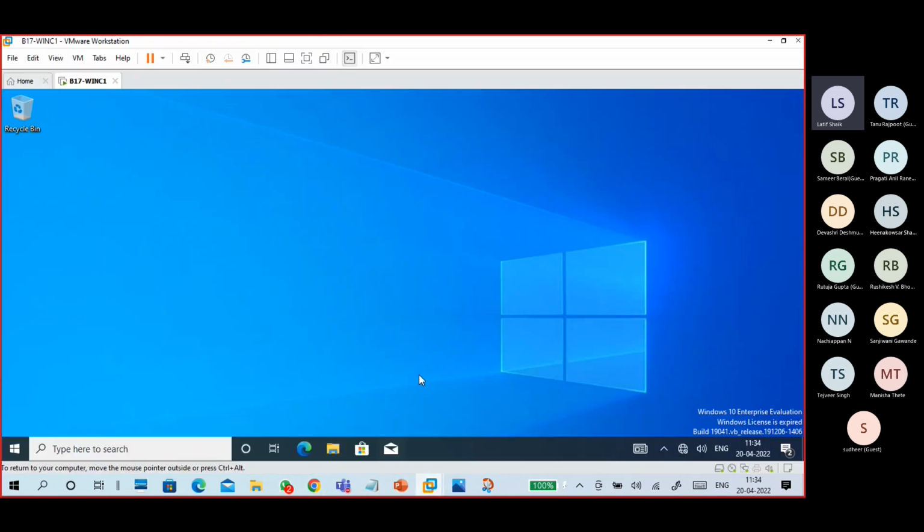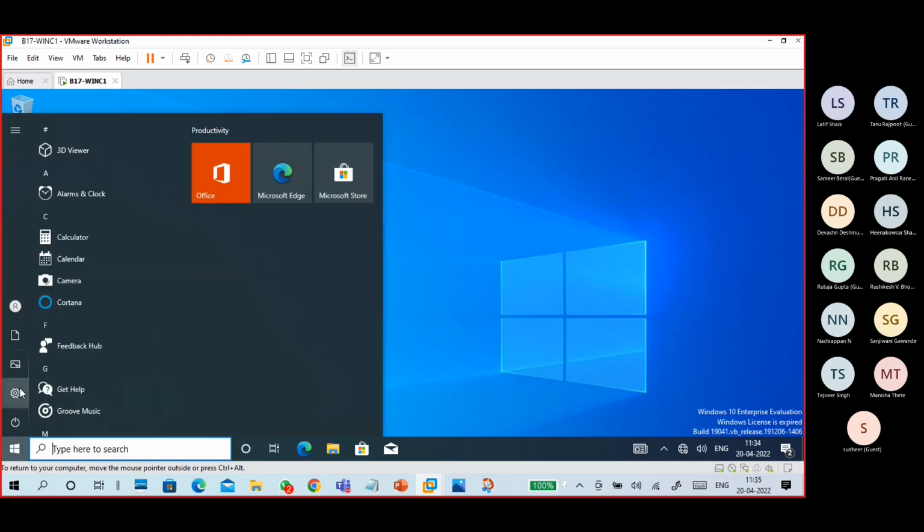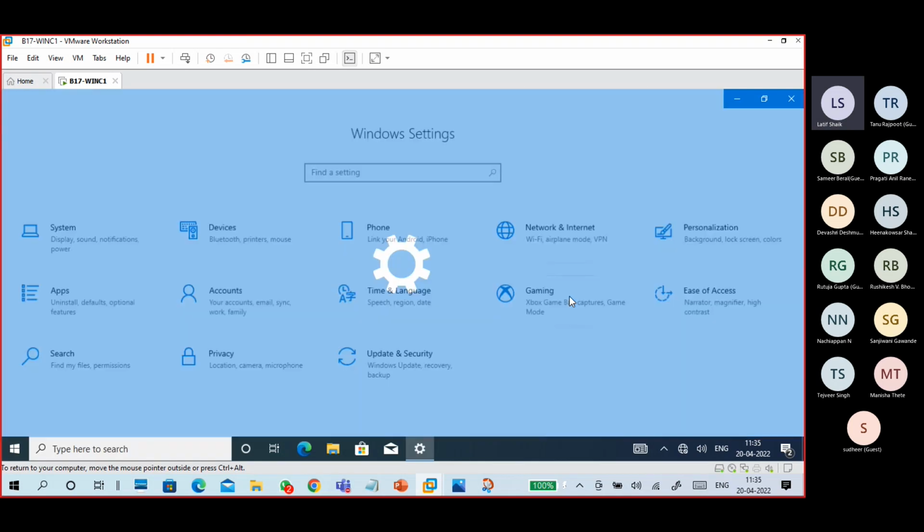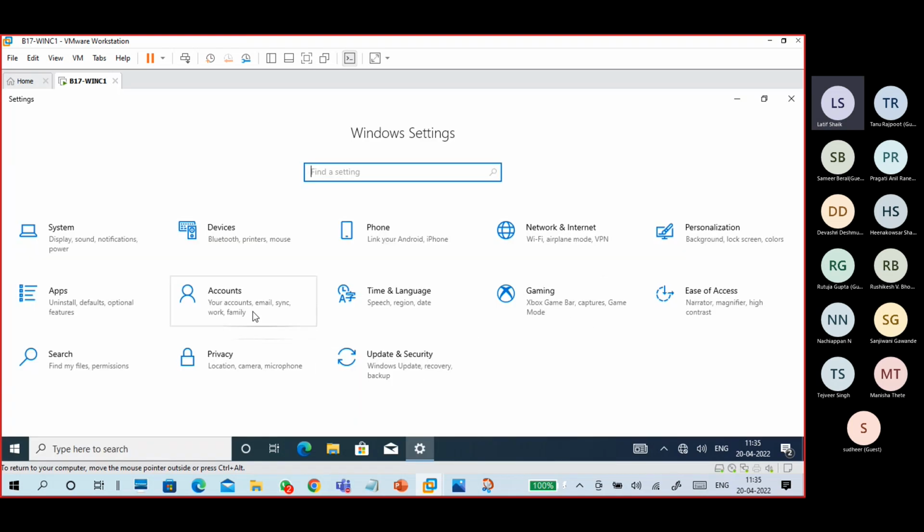Guys, these small practicals are easy to show and easy to do, but because they are very small, sometimes we don't try to remember them and give them less priority. So I will tell you step by step, then close it, and I will ask you to tell me, and I will do it. The first thing is go to settings. Here I'm going to add a new account. Then go to accounts.